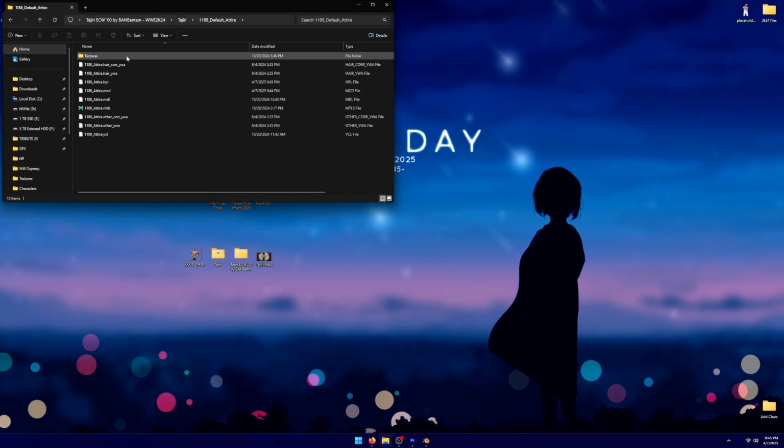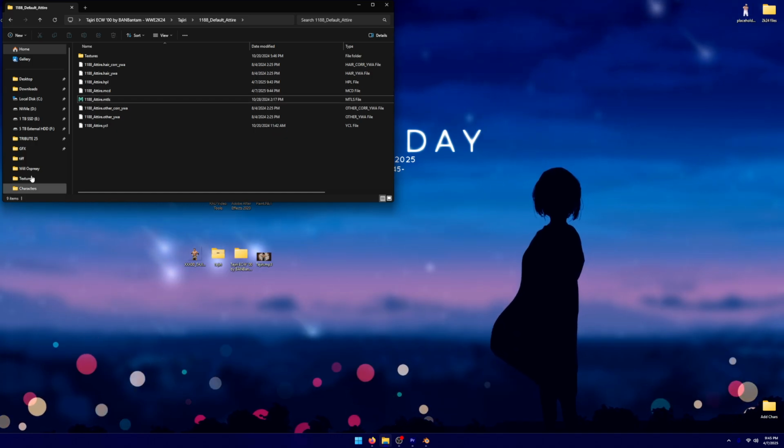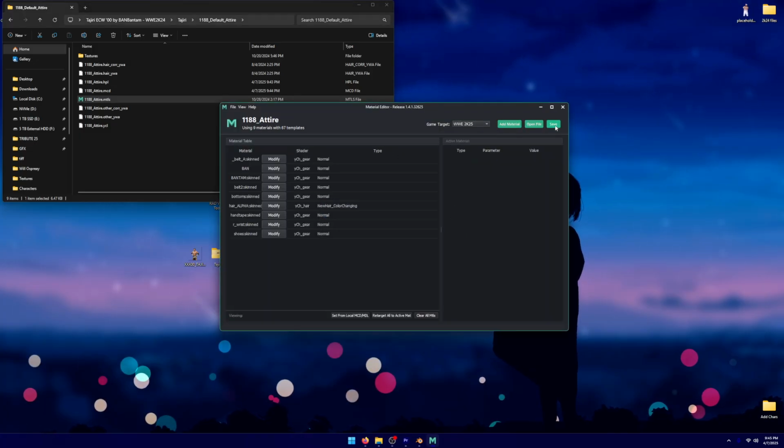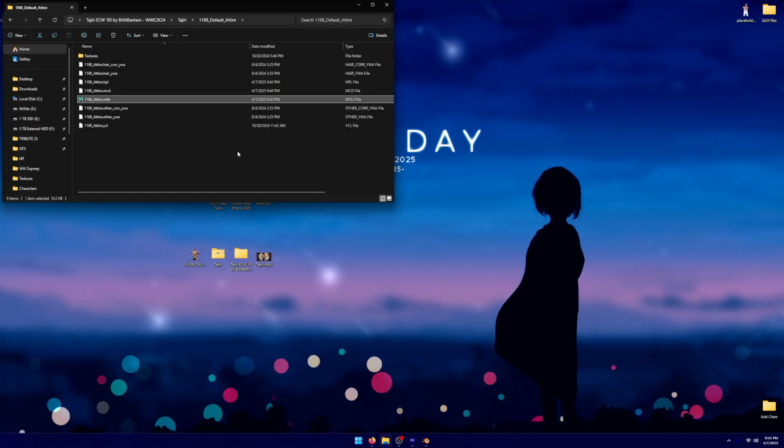Then you're gonna go into default attire. You're gonna do the same. So you're gonna delete this MDL. You're gonna go into MTLS and you're going to click okay. You're gonna click save, click yes, click okay, and you are good.